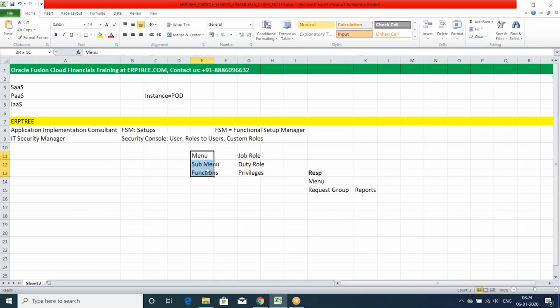Now, these terms are related to EBS, so forget about them. The application implementation consultant is one of the job roles. If you assign this job role to a user, that user will be able to perform the setups for any application. That means for all the applications we have duty roles, setup-related duty roles, and with the help of duty roles you will be able to do the setups. Any questions? Thank you.